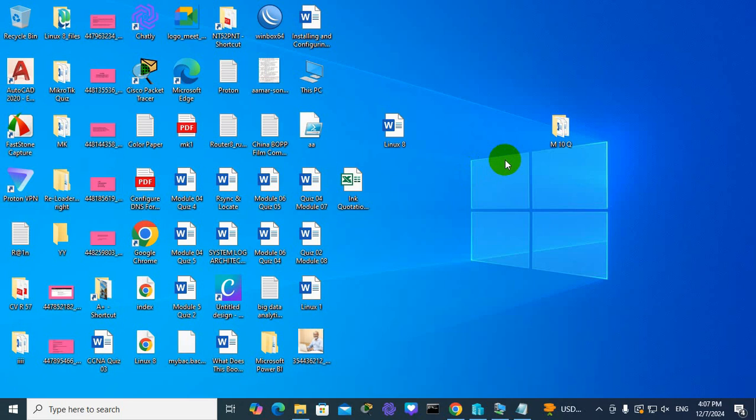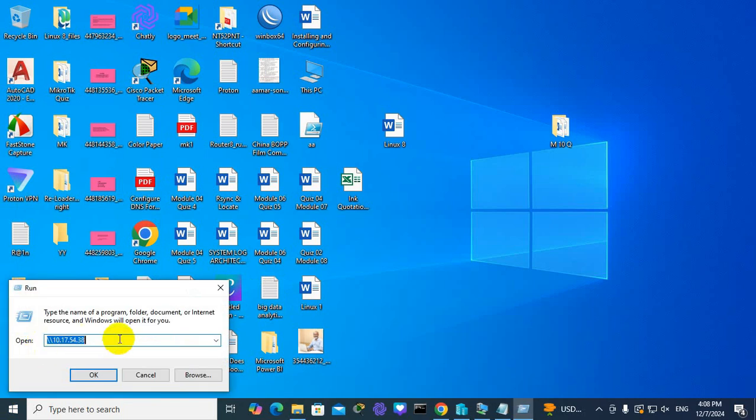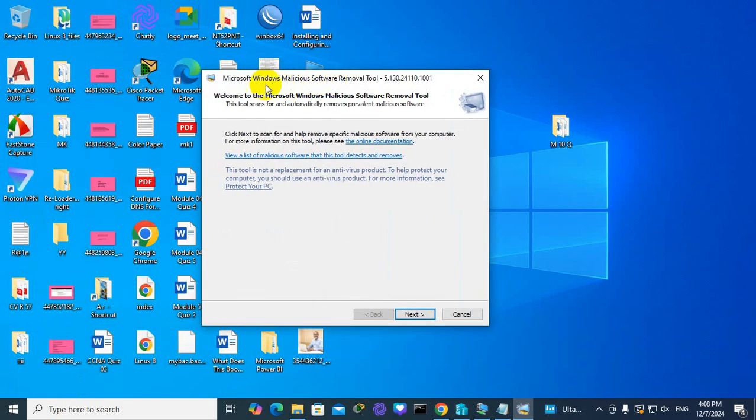To remove all viruses from a Windows 10 computer without any antivirus software, right click on the Start menu and click on Run. In Run, type MRT. Now click on OK. Microsoft Windows Malicious Software Removal Tool has been opened.